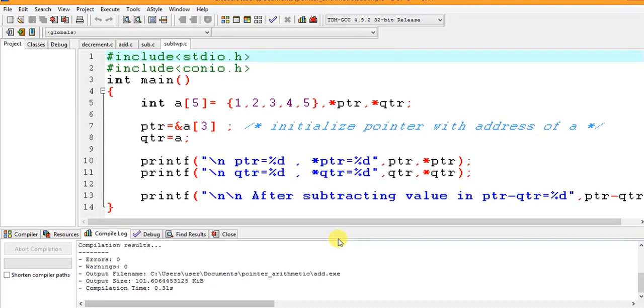Let us see a C program for subtraction of 2 pointers. Here I declare an array A of 5 elements. I declare 2 pointers PTR and QTR. PTR is initialized with the address of A[3], which contains 4, and QTR is initialized with the base address A. Now here I am printing the values of PTR and QTR, that is, what addresses PTR and QTR contain. Now after subtracting, what value we will get, we will check by running the program.